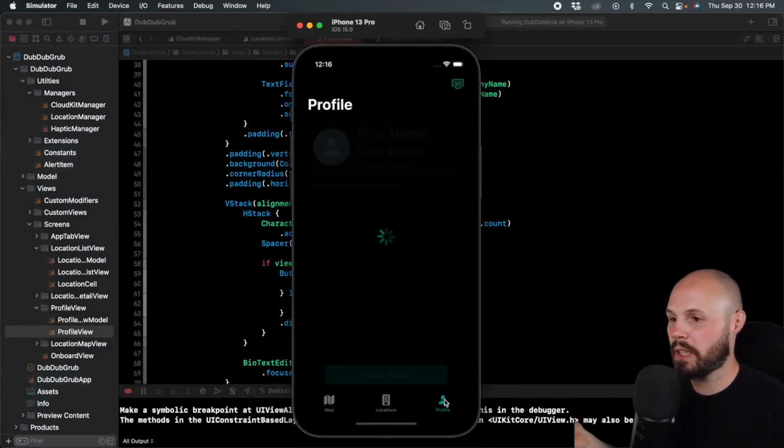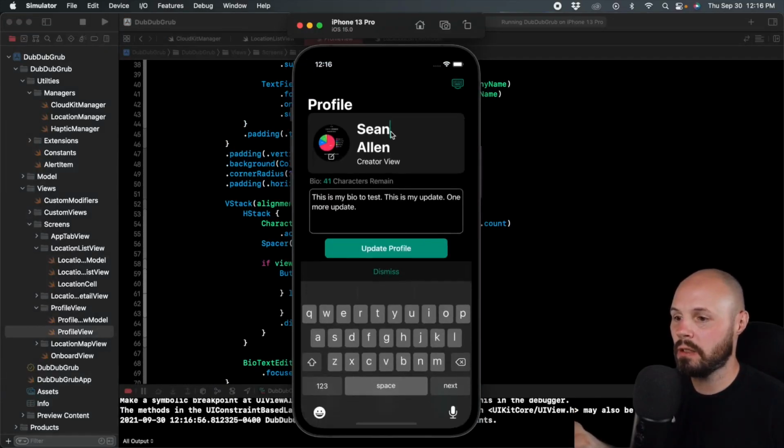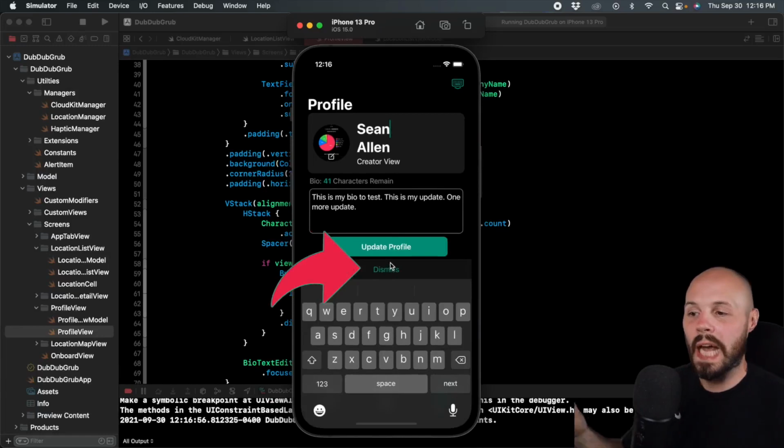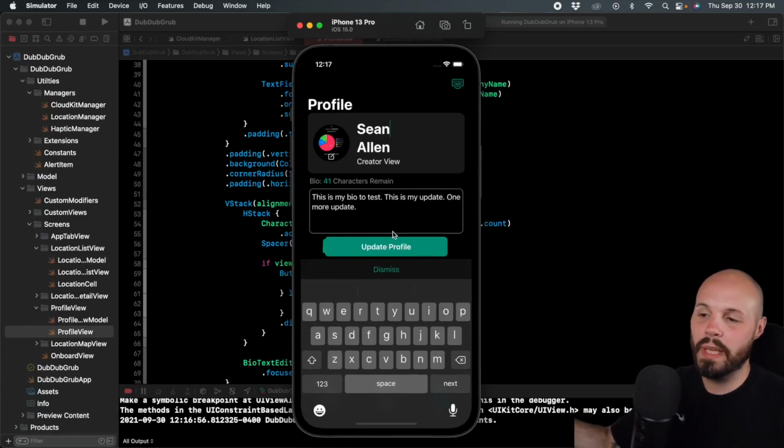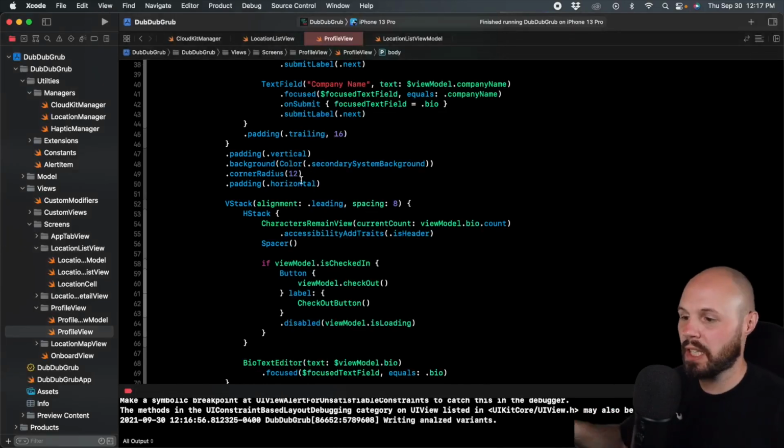Okay, back to our profile here. Okay, so when I click in Sean, you see we have the dismiss button. Now our update profile button is cramping everything. We're going to fix that update profile button. Actually, let's do it right now before I do everything so I can test it all at the same time.